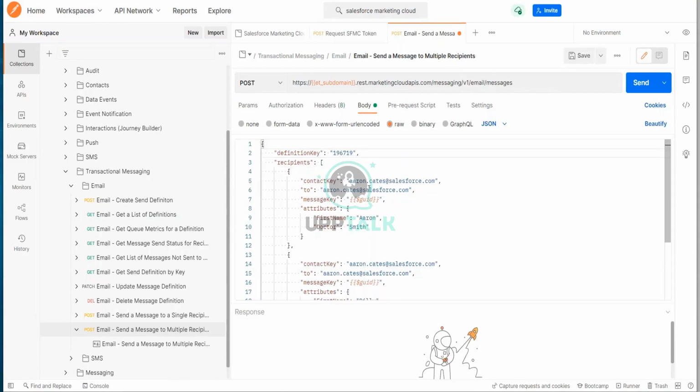A recipient who should get my email. This is a contact key. We know contact key is nothing but the subscriber key, and who is nothing but the email address. We don't need this message key. In the attributes, what we have now is only first name. We don't have a document field, so let's remove this. When we remove it, we also don't need this comma. Let's remove this also.